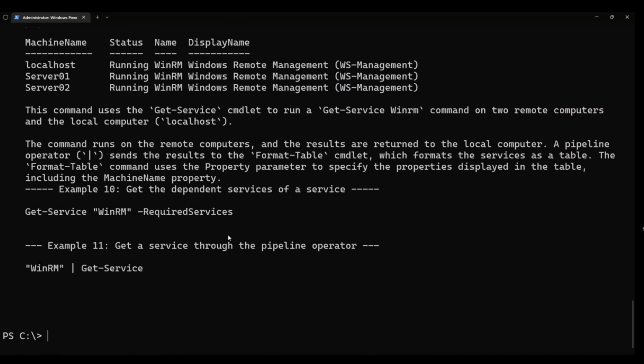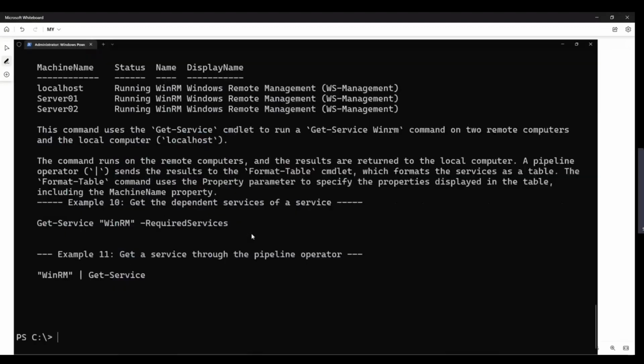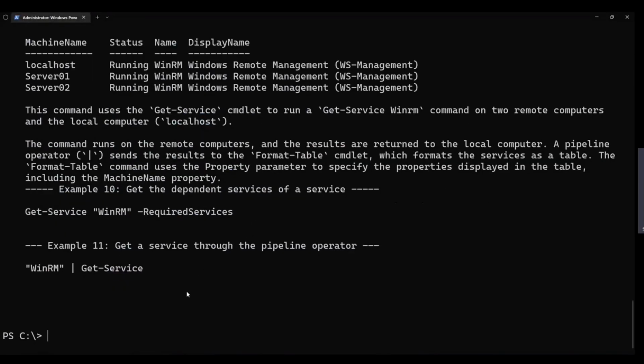And then the next one is hyphen detailed. So if you look at it, hyphen detailed is a parameter followed by get hyphen help, which helps us to get the detailed information of a given commandlet. What all things you may get in this help system? So instead of examples, go for hyphen detailed.